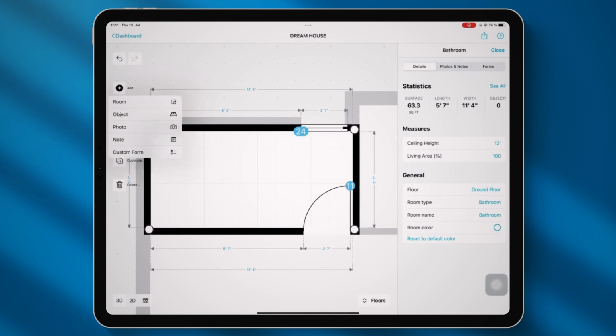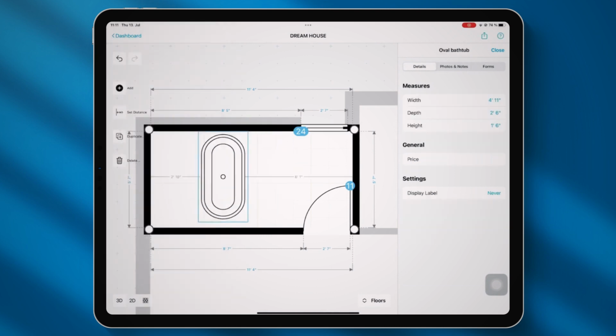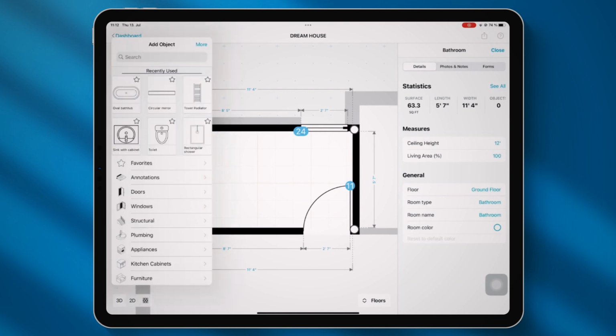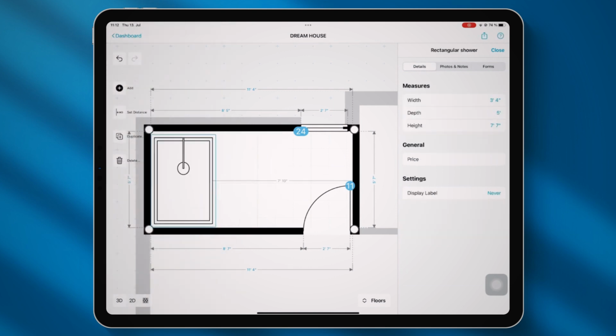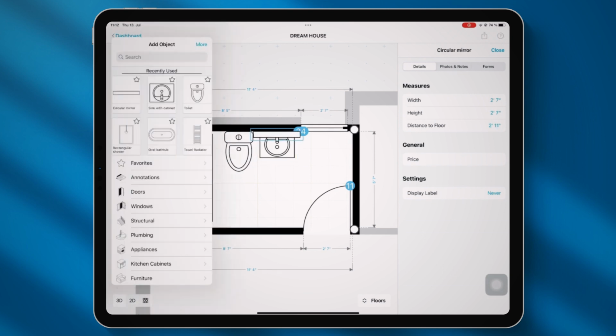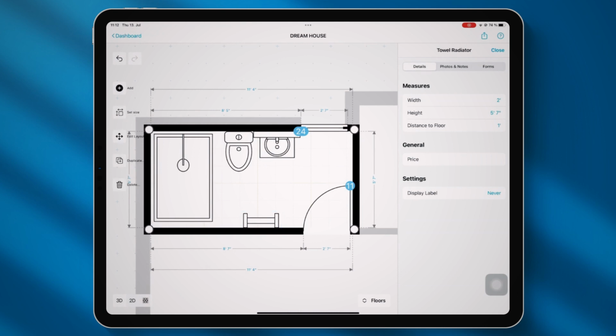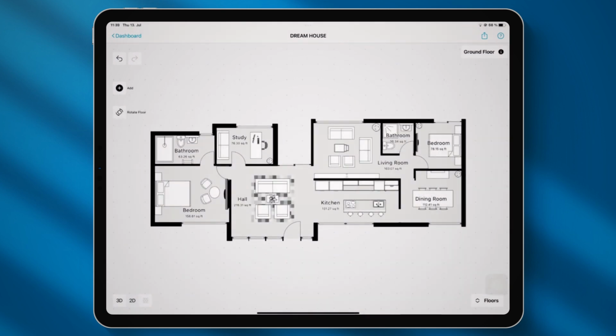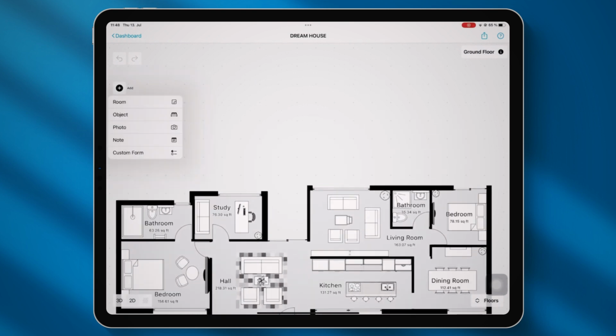For the bathroom, I'll add a tub. Okay, no. Honestly, I don't like tubs. I prefer showers. Now the toilet. And the sink with cabinet, a nice circle mirror, and a towel radiator. And I'll do the same with all the rooms. Amazing.